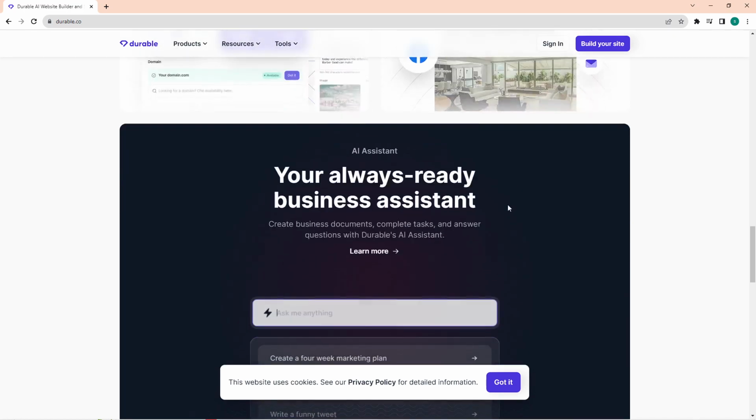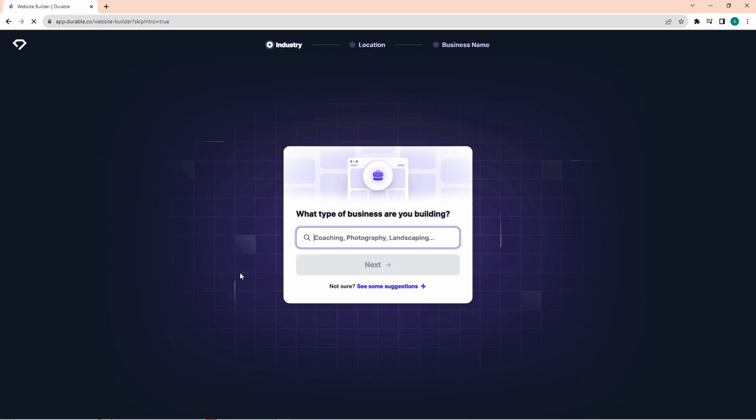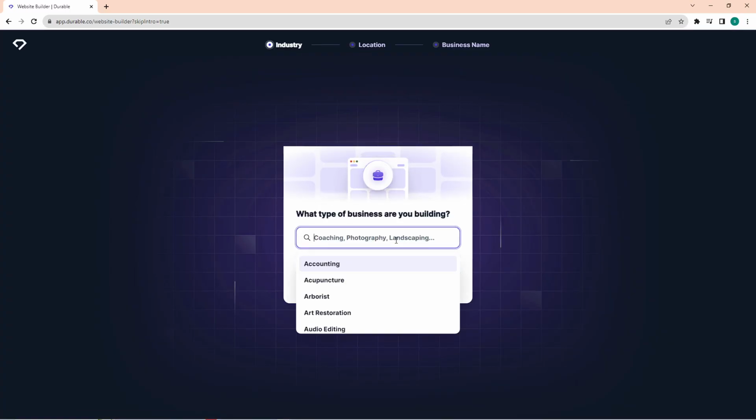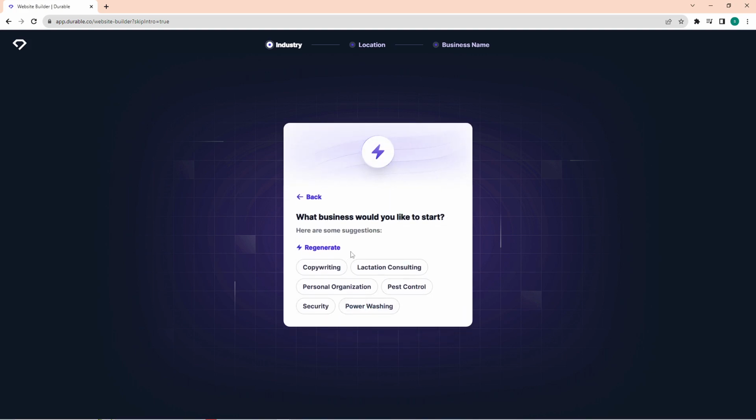So once you are in this page, just tap on this generate your website button. And this will direct you to another tab where you can input or choose from here what type of business you are building. Let's say I want to make a website for a cafe. So just select that and you can also use this generate ideas. This will basically suggest some businesses that you can make a website for. And after this, just click on next.